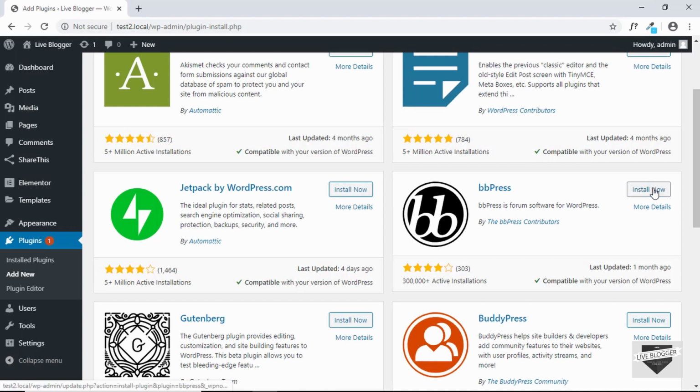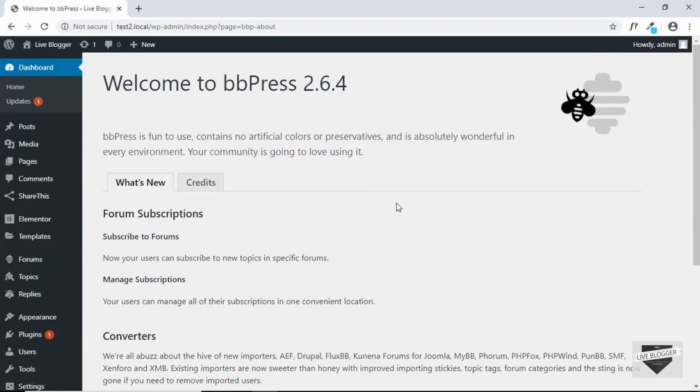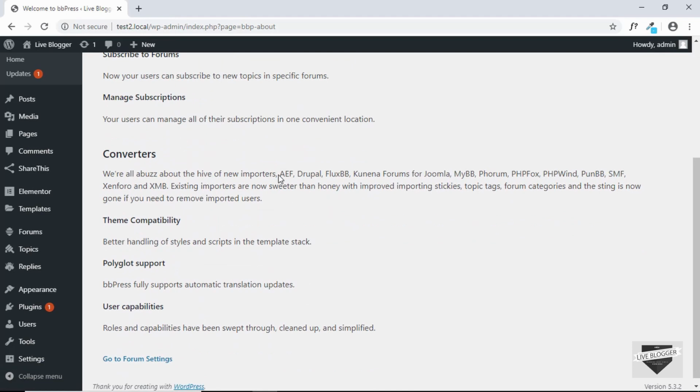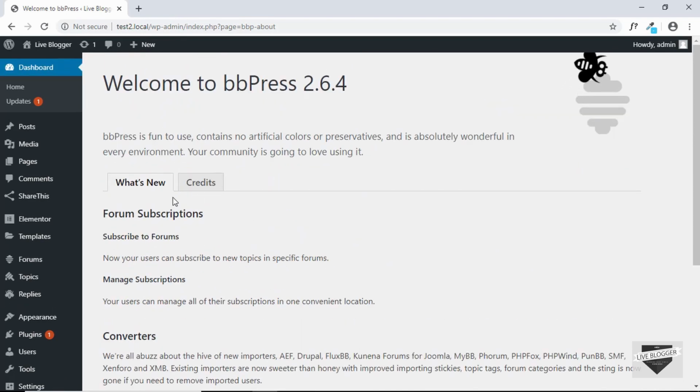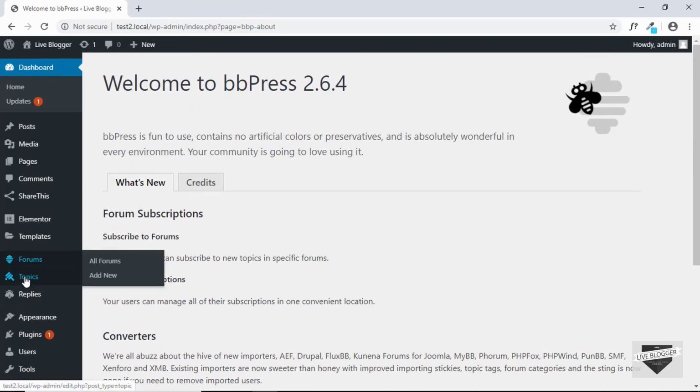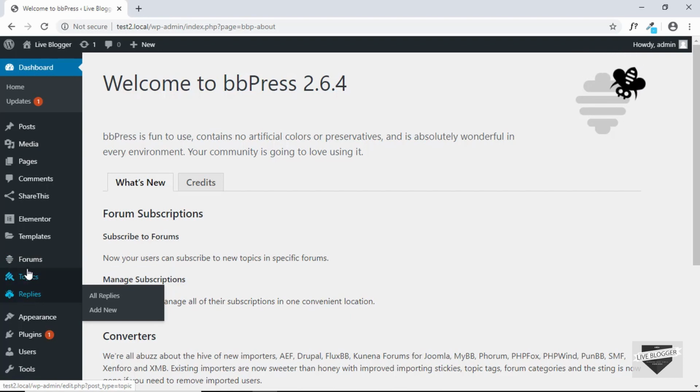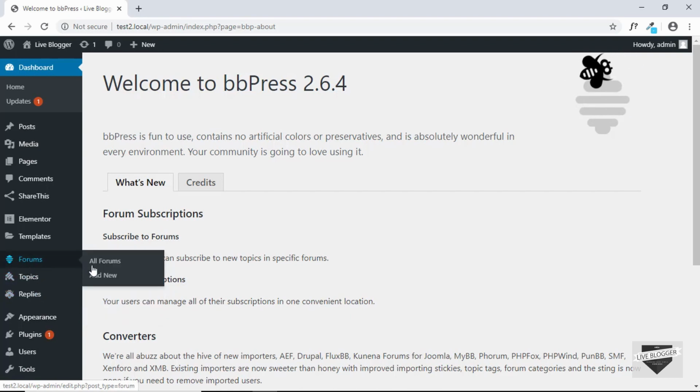Alright, now let's click on install now. Alright, once it's installed, click on activate. And we can see bbPress has been installed on our WordPress. So now we have three tabs over here: forums, topics and replies. So let's go to forums and click on add new.